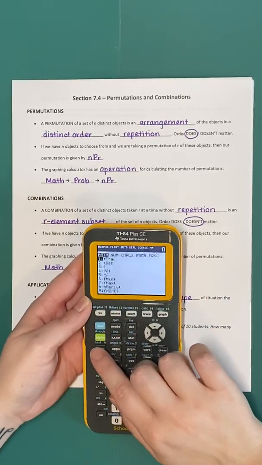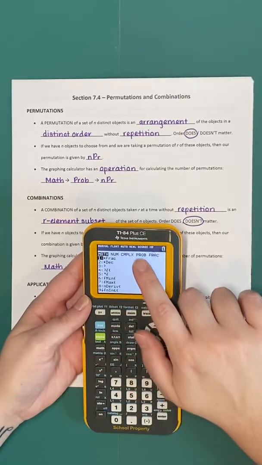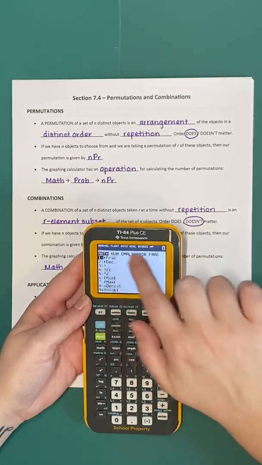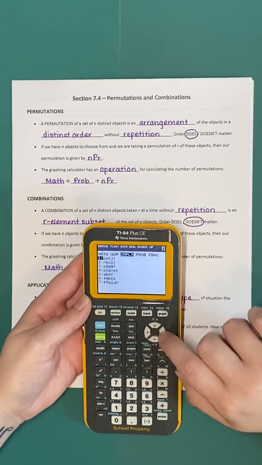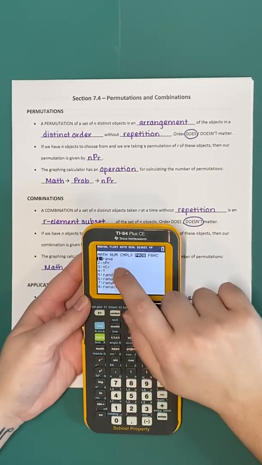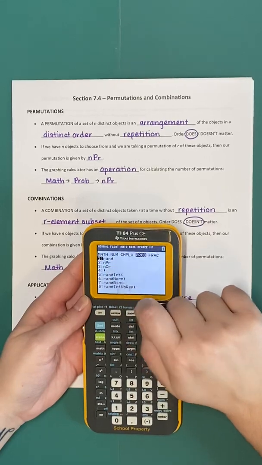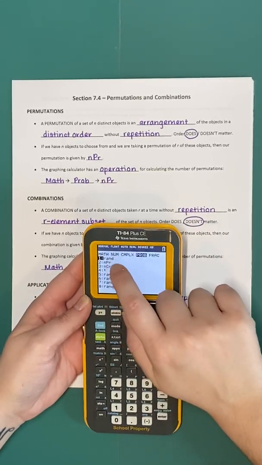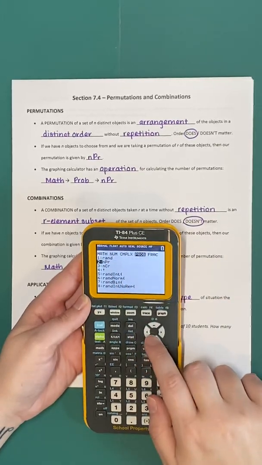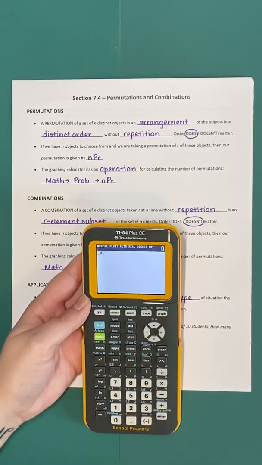So I'm going to go to the math menu. I'm going to go to the prob submenu. Prob stands for probability. So I'm just going to scroll over using my arrows to probability. And notice your second option is nPr. And then right below that, there's nCr. So that's going to be permutation and then combination. This is a permutation problem. So I'm going to scroll down and I'm going to hit enter.